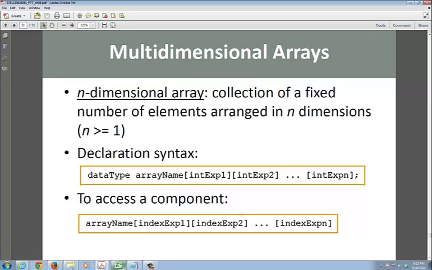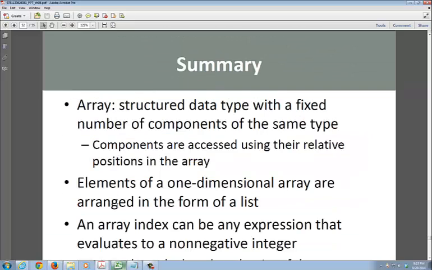Multi-dimensional arrays, like I said, are beyond the scope of this class. I'm only holding you responsible for two-dimensional arrays. So let's say this is the declaration: data type, array name, int expression 1, and expression 2. Okay. To access it, you would call the array and type in the access. You use the data type to declare it, but in order to access it, you have to be able to read and write from it. That's what that's about.